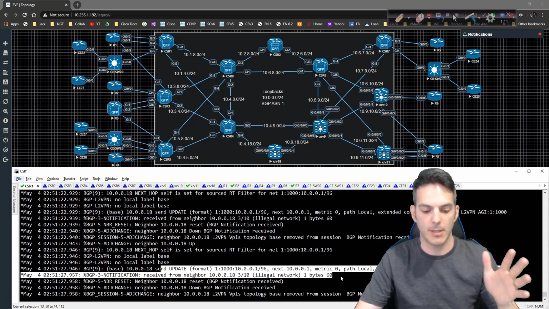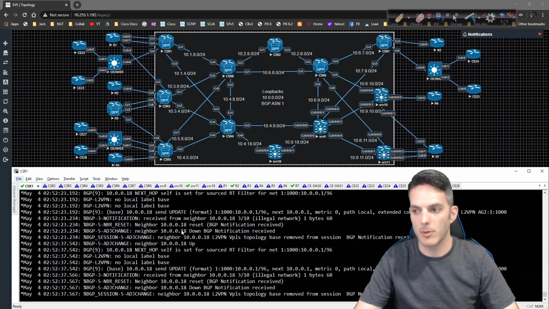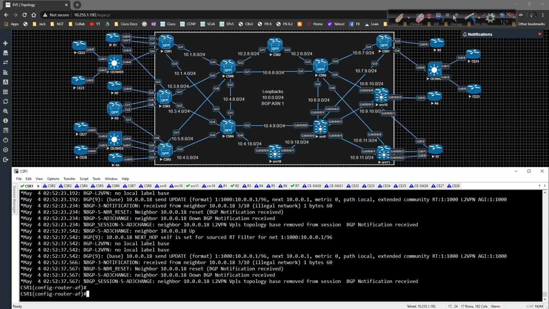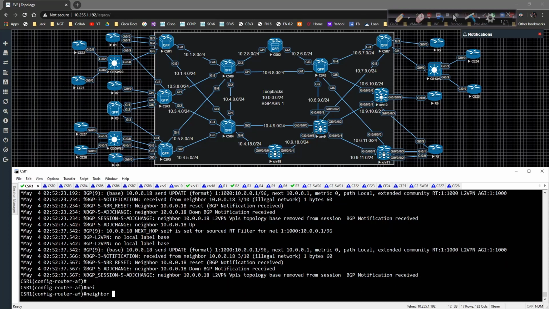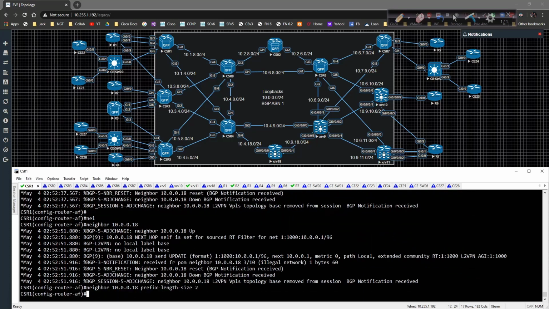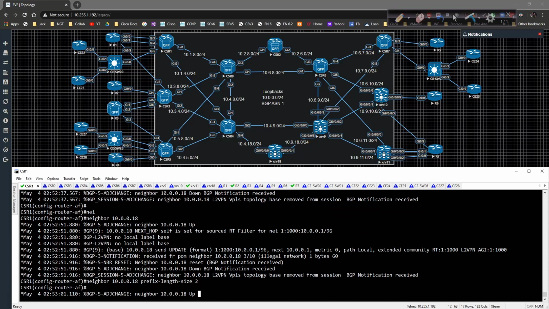Now, I haven't really come across any really good documentation, but there is a workaround on the PE side that we're going to go through and do. So what we're going to have to do on CSR1, in order for this to work, is go into here, and type in the neighbor of 10.0.0.18, and say prefix length size is 2. Okay, that will fix our problem, and that will cause the sync up to work the way that it needs to.